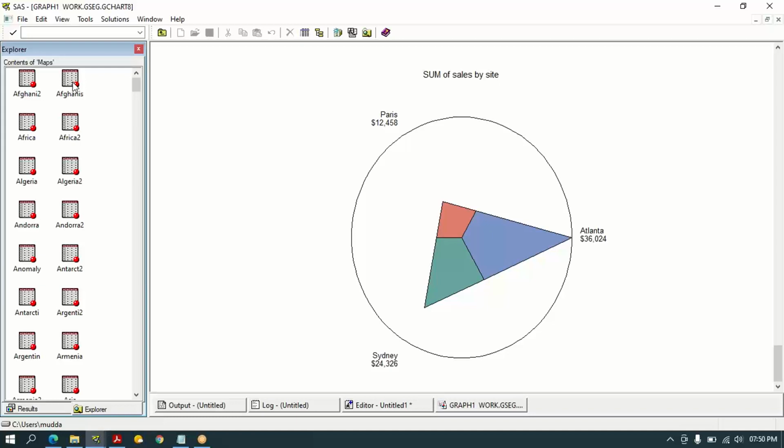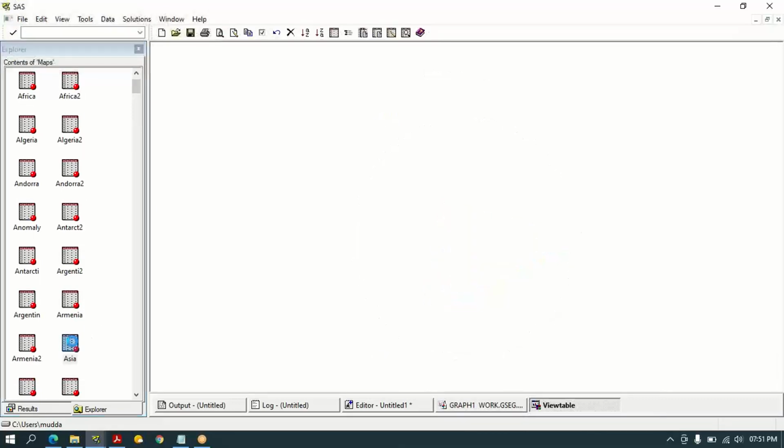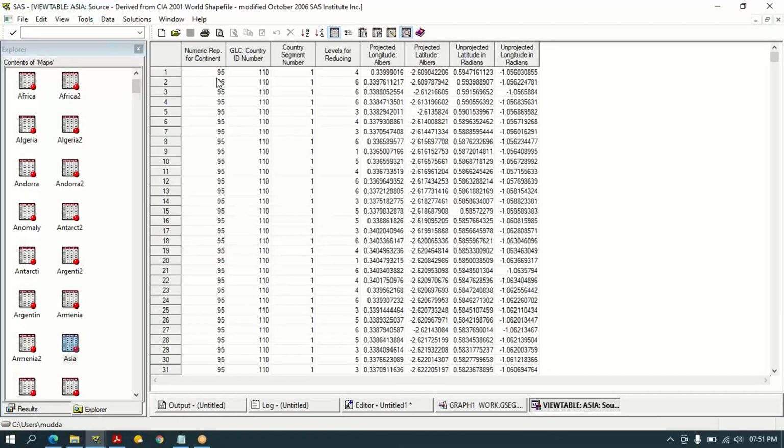In the maps library, you will have all the information about all the countries. It also gives complete information, like how much the population is, what the capital city is, the different cities, the country code, and all the latitude and longitude information. Everything we will have in this particular dataset for all the countries. If you go to Asia, you can see all the different countries, country number, segment, latitude and longitude information.